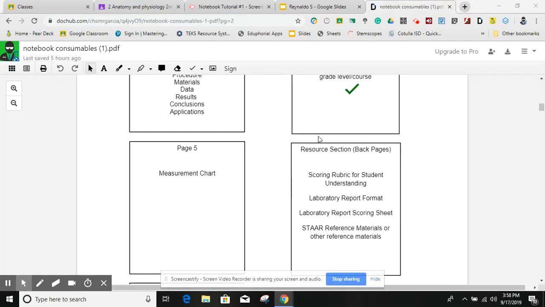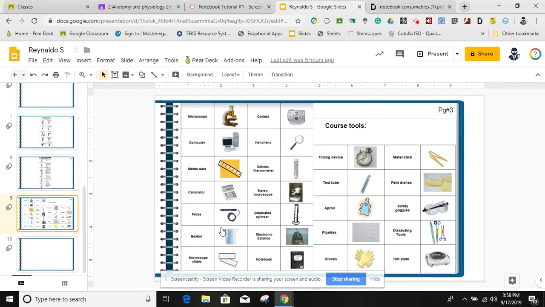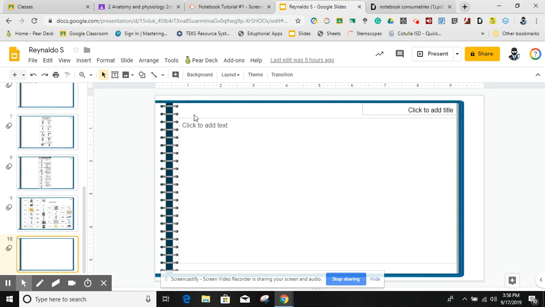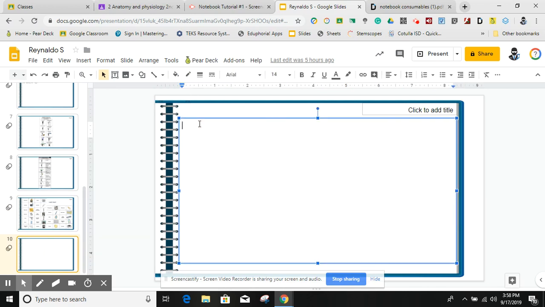All right, so I left off with measurement charts. So the next thing that needs to be done here would be the measurement chart. Now, before we put our check mark, let's go ahead and take a look at our notebook. So course tools was the last one we did. So this next one would be measurement chart. All you really have to do is put the title.